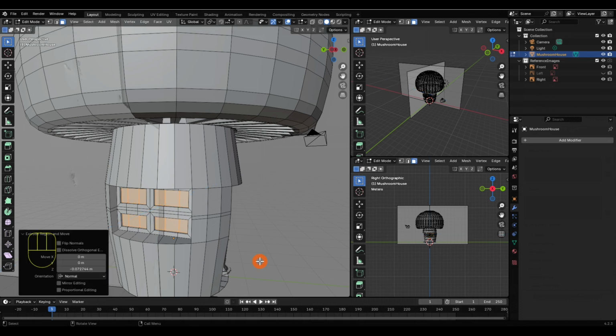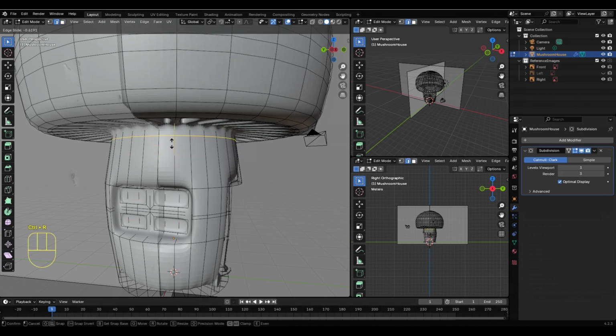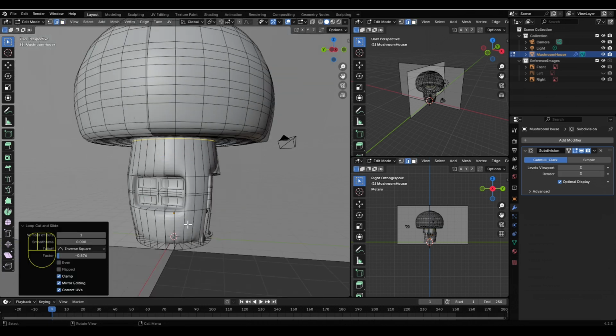Let's add a subdivision surface modifier to smooth our model out and give it a more rounded appearance. We click Add Modifier, type in a few letters of subdivision, and then click Enter. Now let's increase our levels to 3 for both the viewport and the render. The higher the level, the more smoothness will be applied to the mesh. If we need to keep some of our edges sharp, we can add loop cuts or a bevel to add some extra geometry.